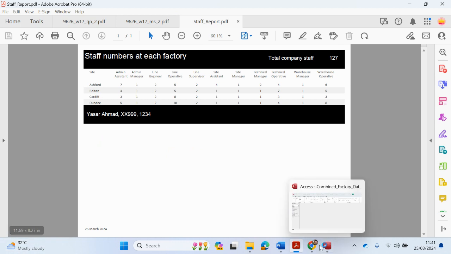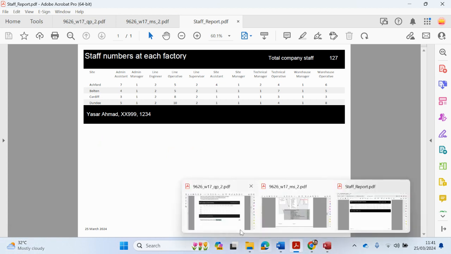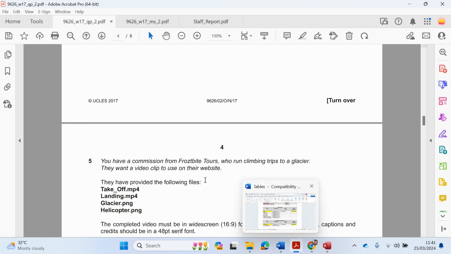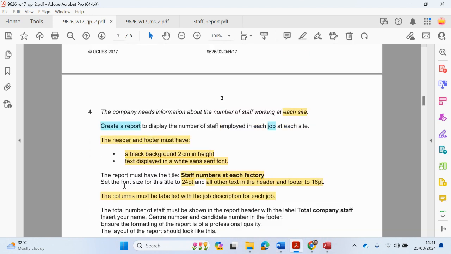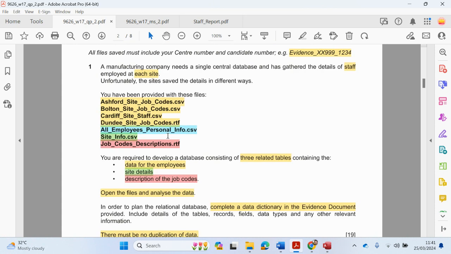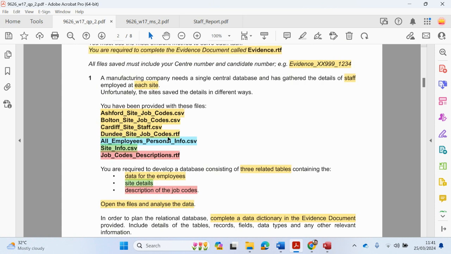Happy with that. And we've come to the end of the database section in this paper. So I think this is not too bad actually compared to some of the other papers I've seen. It's quite straightforward. The only tricky part was to sort out all of the data in your spreadsheet files.